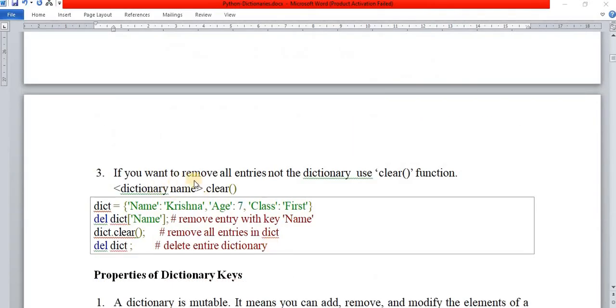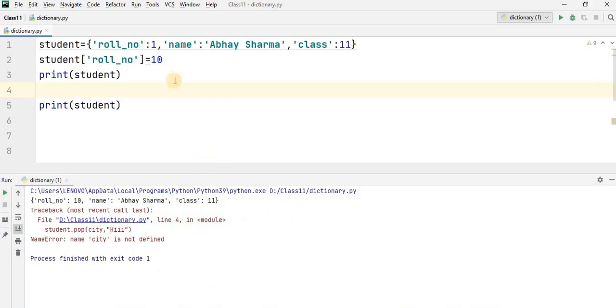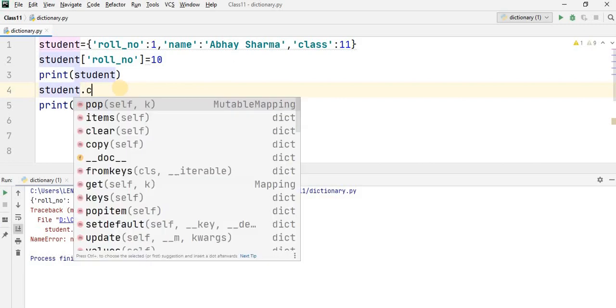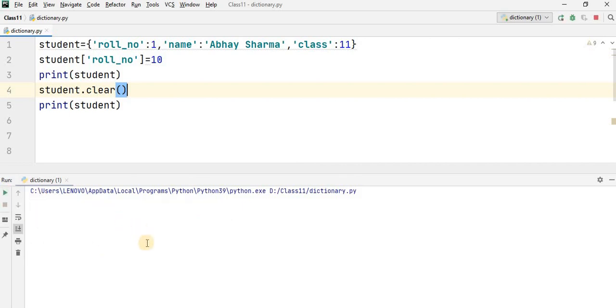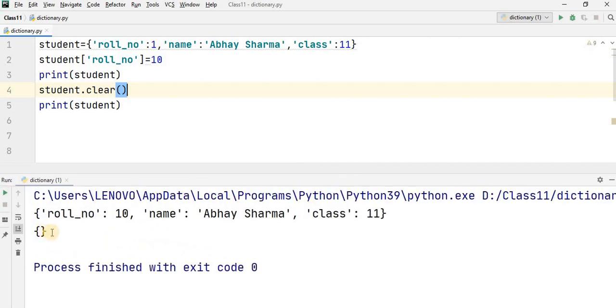Okay, if you want to remove all the entries, not the dictionary, in this case you will use the clear function. So the syntax is: write down the dictionary name, dot, and use the clear keyword. Let's see, this is your dictionary. If you use student dot clear, in this case you can see your dictionary is emptied now. After using the clear function, all the entries will be removed.